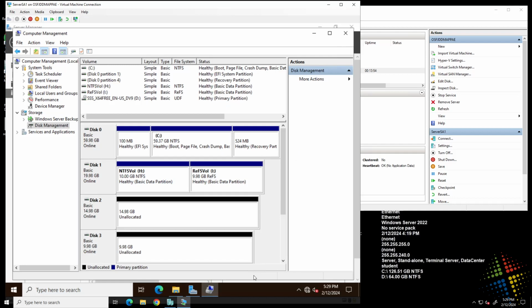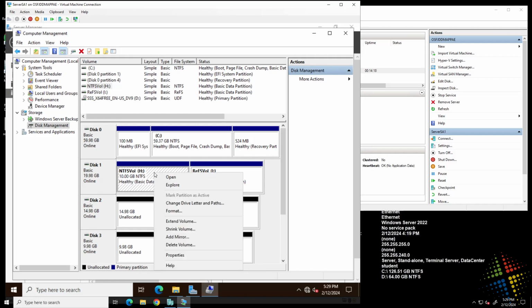One of the great options when working with Windows volumes is that we can start configuring RAID in our environments. Currently I have a 10 gig volume right here, and I want to set this up as a mirror set so that if a single hard drive fails, a second copy will still be available to me. So I'm going to right click my NTFS vol and say add mirror.